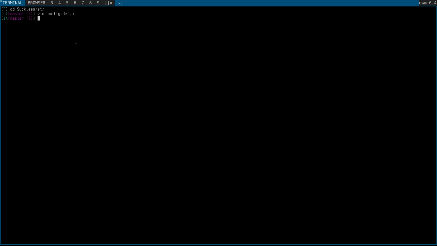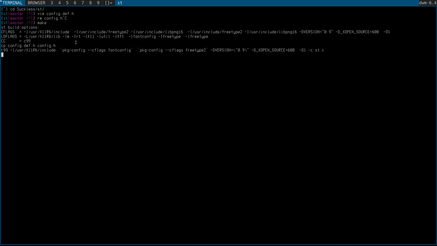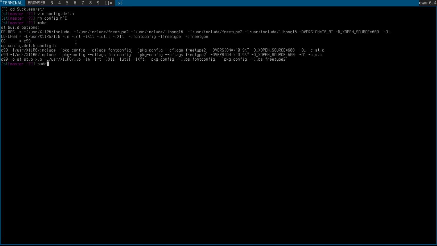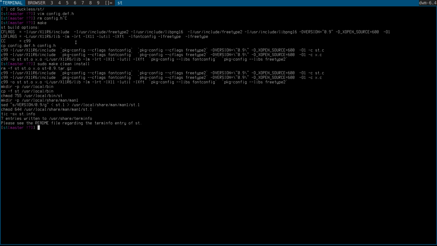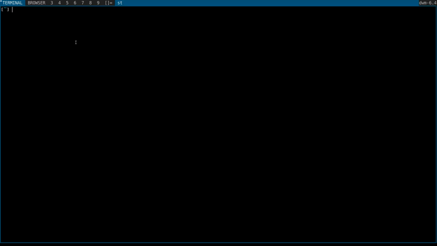And of course you have to do remove config.h. Alright, you have to do it. So let's do make, and sudo make clean install. Now let's close ST, Alt Shift and C, and open it again, Alt Shift and Enter. As you can see, our font changed.